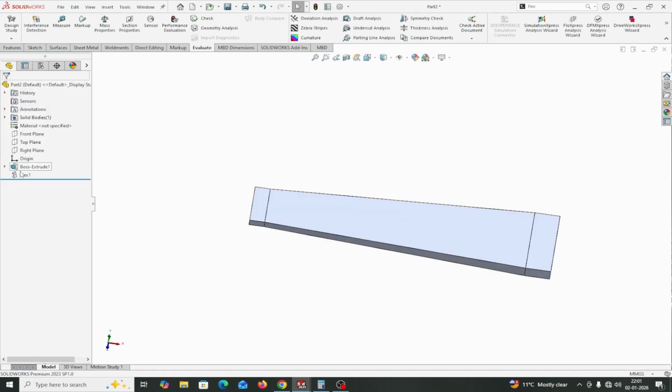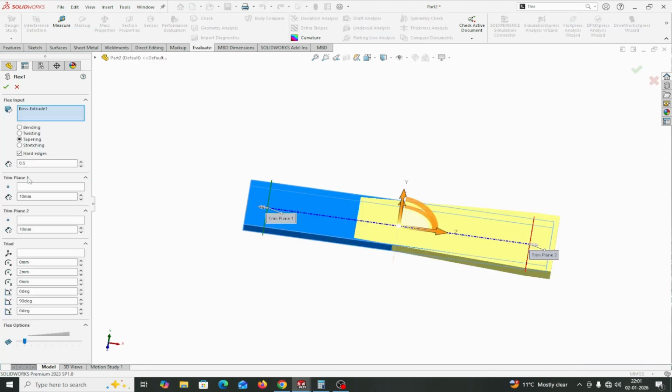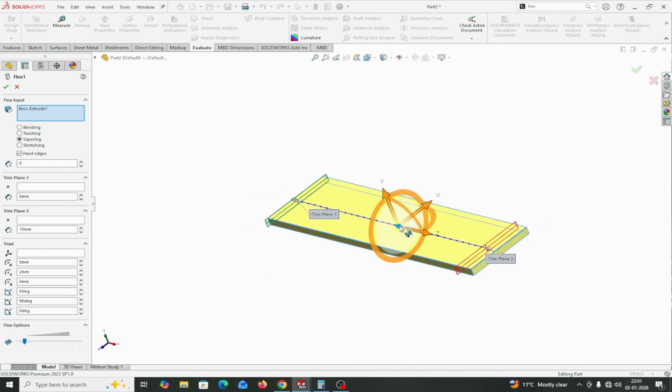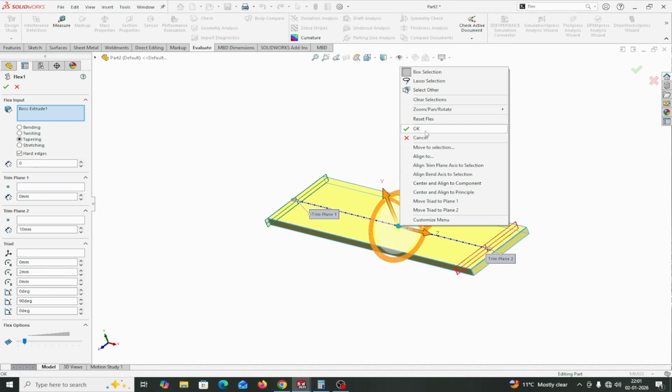Now again I am editing it, and this time I am taking 0, this value is 0, and the trim plane is also 0, and the same position. This is the default position. If you right click on this one, you can reset from here also, reset flex. Originally it will come back to the original position, this one, reset flex.